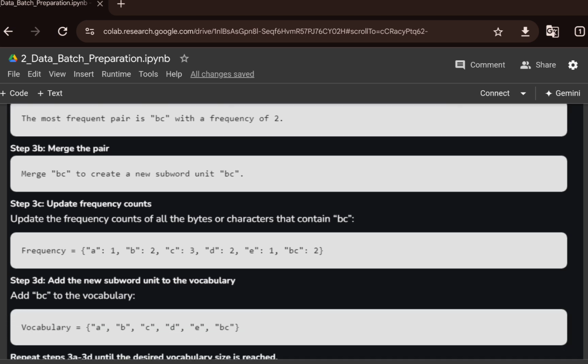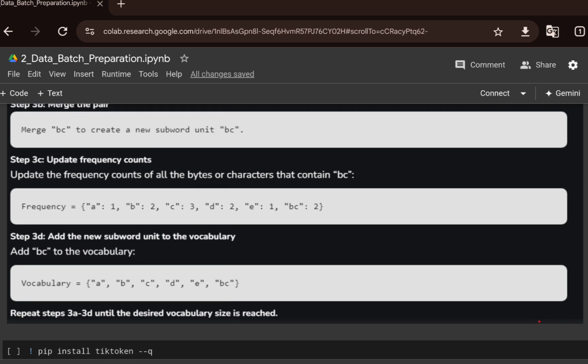Then we will update the frequency counts of all the bytes or characters that contain BC. We can see BC has an occurrence of 2. Then we will add this BC to the vocabulary. So here we counted two sets of characters, then we can increase the frequency from 2 to 3 sets of characters, and so on and so forth.